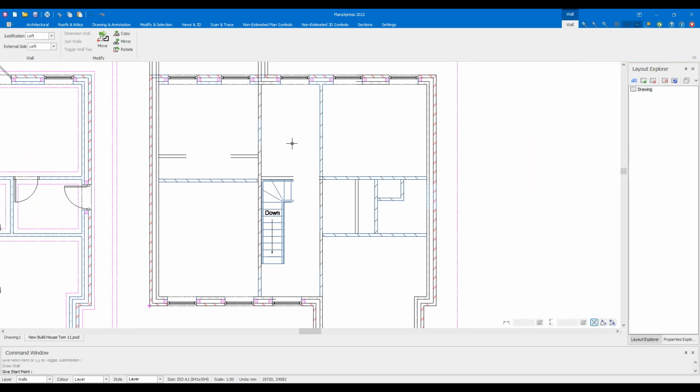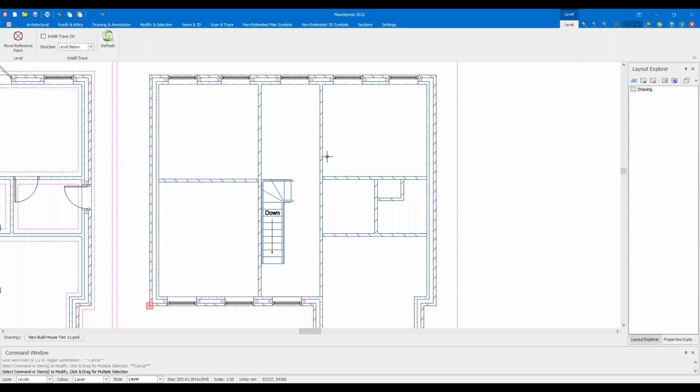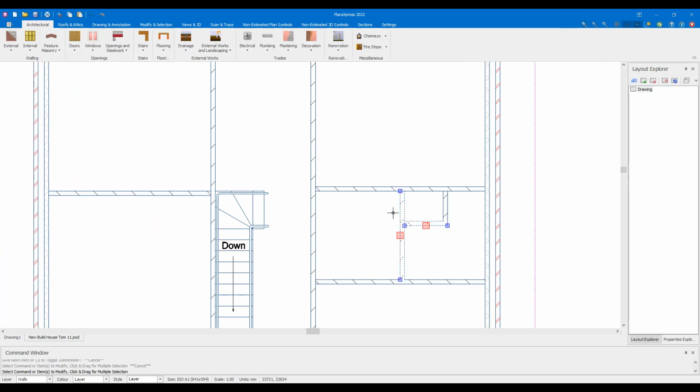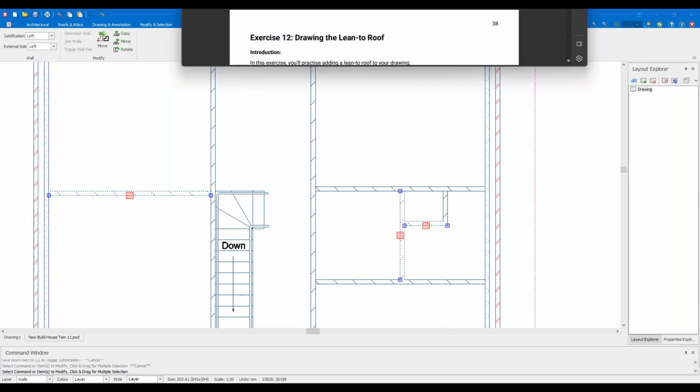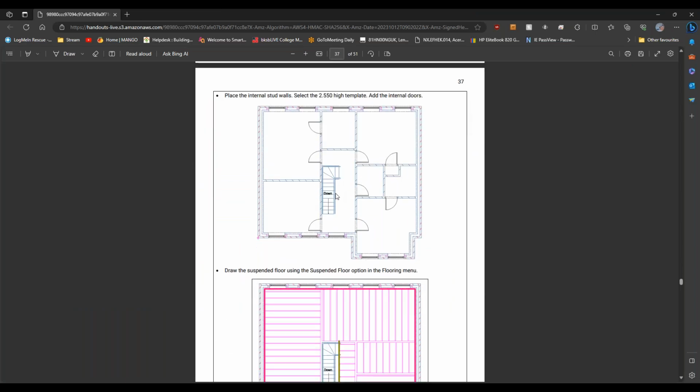The final one, I'm actually going to turn the IntelliTrace back off again, so you can just see those there. So those ones I've freehanded. All those I've just freehanded. I'm aiming to get a set of walls internally that look like this. Okay, so this is on page 37, so you're looking in the document.